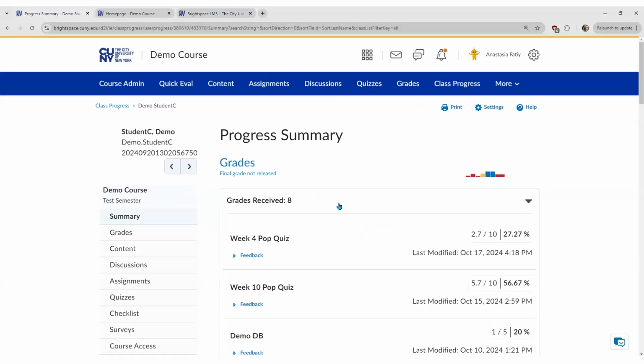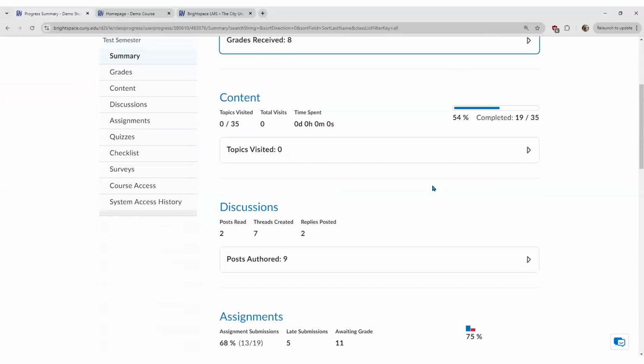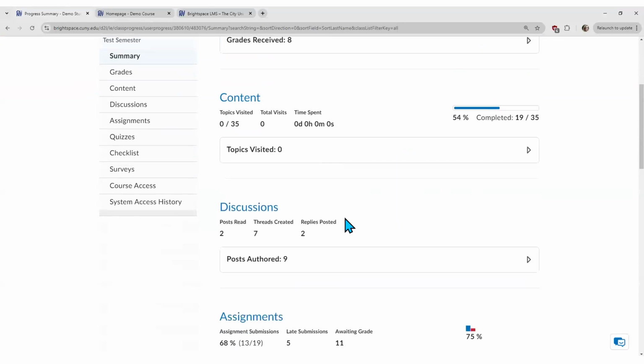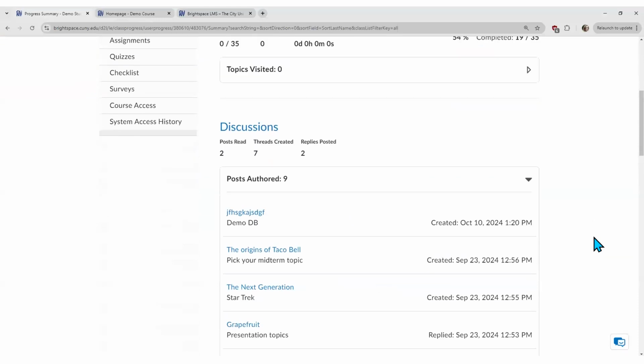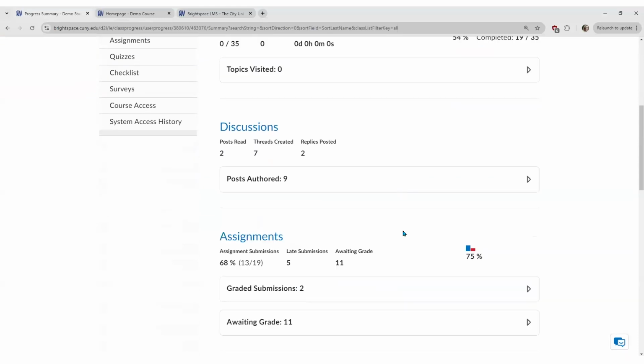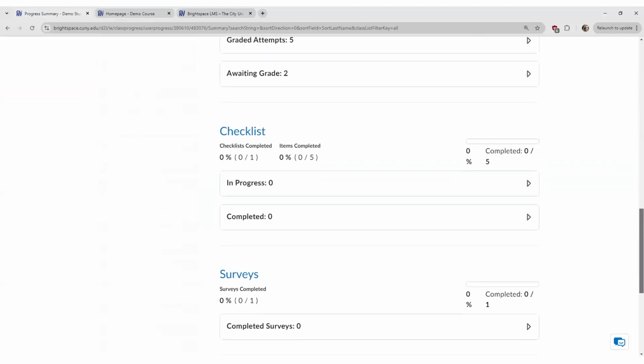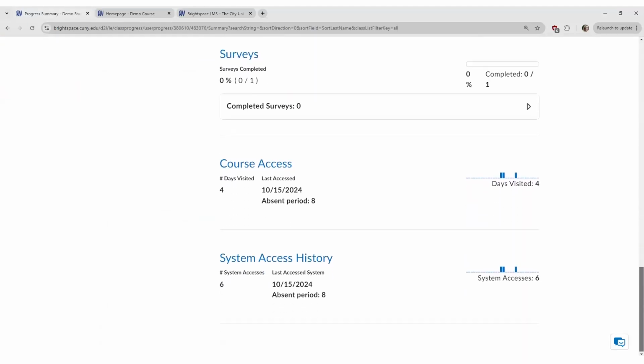So I can look at their grades, what they received the grades for, if there's feedback, the date. I can see if they have been participating in the content or engaging with the content. It looks like this student has not. I can see how they've been doing within the discussions, assignments, quizzes, and then if I have checklists or surveys. And then the two bottommost ones are course access and system access.